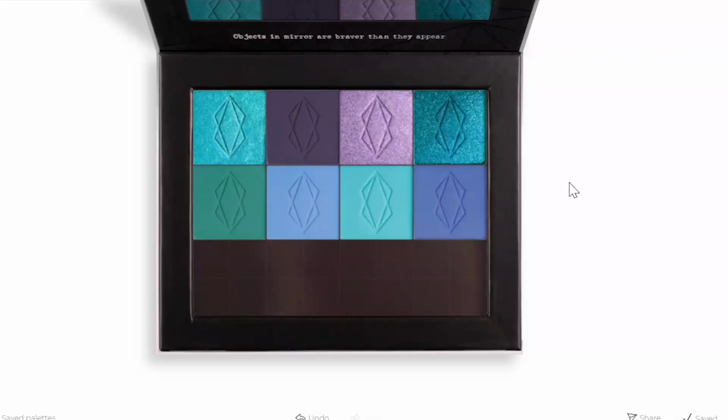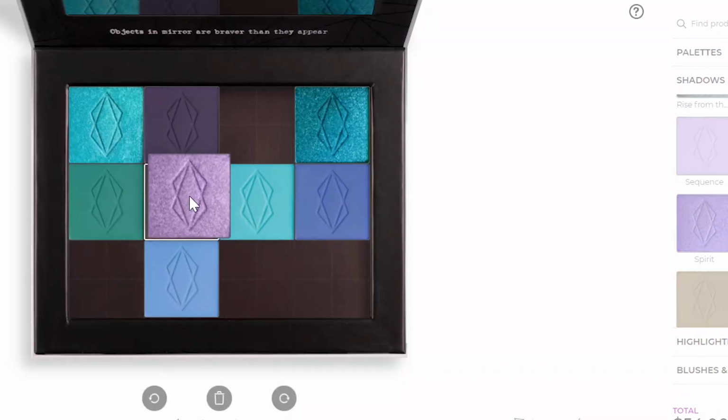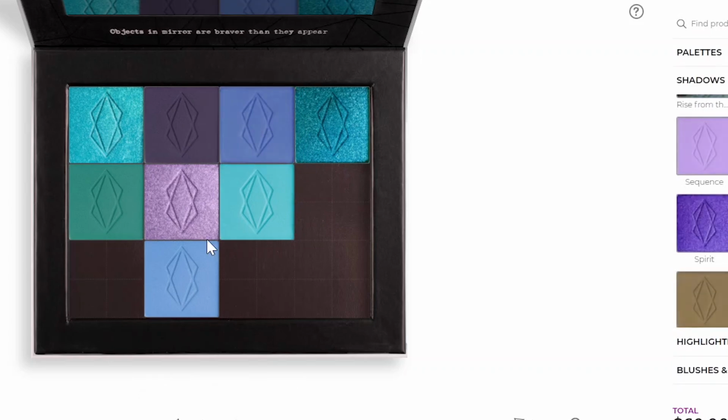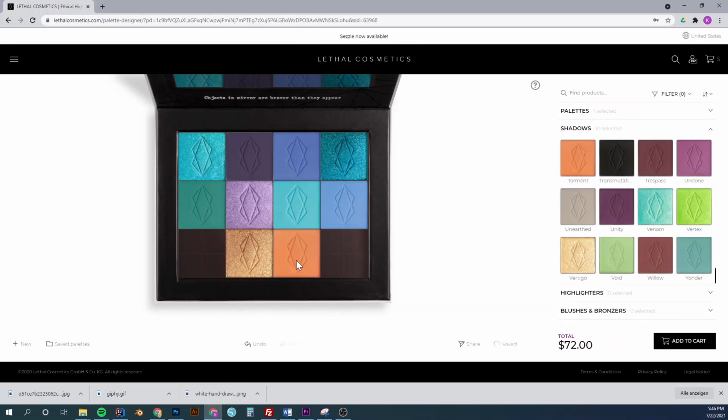So here are a few shades that I picked. This looks pretty decent already, but of course the way that the shadows are aligned is not really perfect. There's some shadows missing. But the good thing is once the shadows are in your palette, you can still move them around like this. Just drag and drop them to where you want them to go. Similarly, you can also drag and drop shadows from the products view directly into a specific location of your palette.